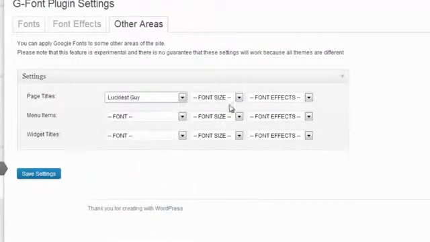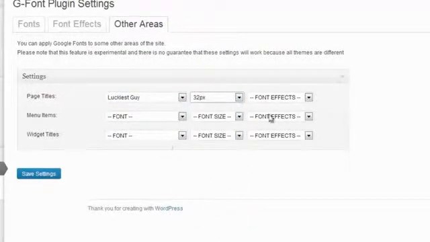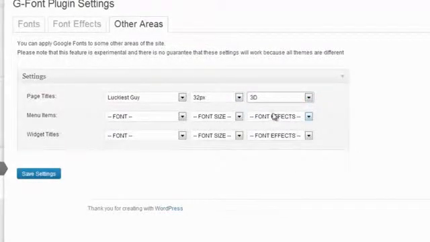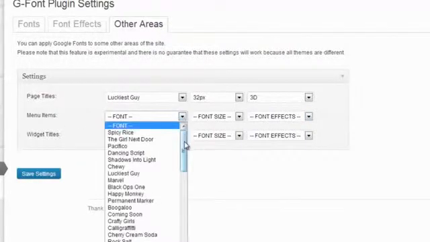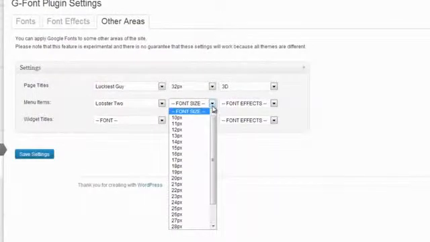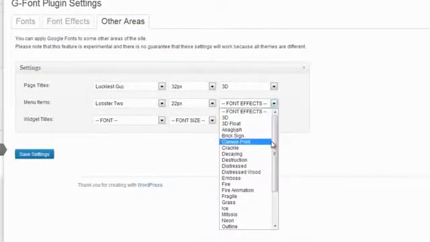We're gonna go here with Luckiest Guy. Because these are the page titles, we're gonna use a 32 pixel size, and we're gonna use 3D effects. For the menu, we're gonna use Lobster 2. We're gonna go with, let's say, 22 pixel size, and neon.